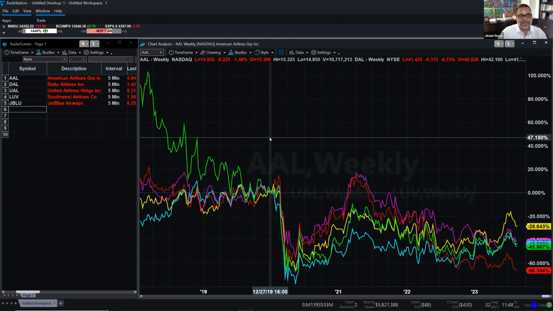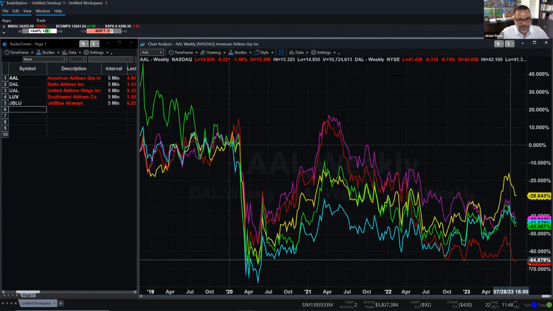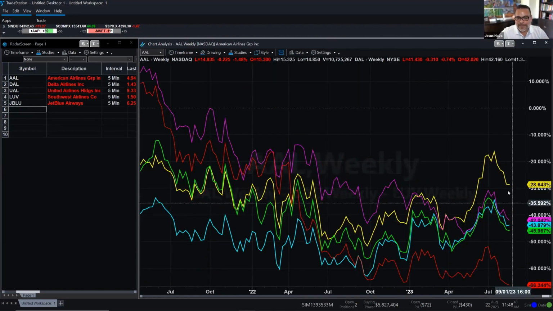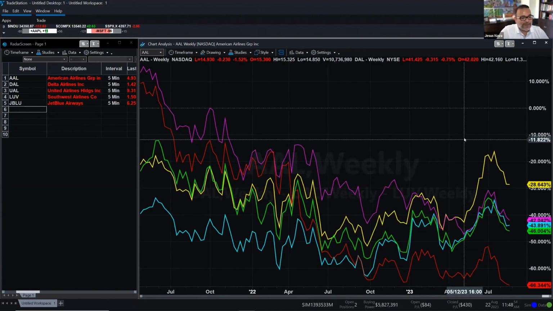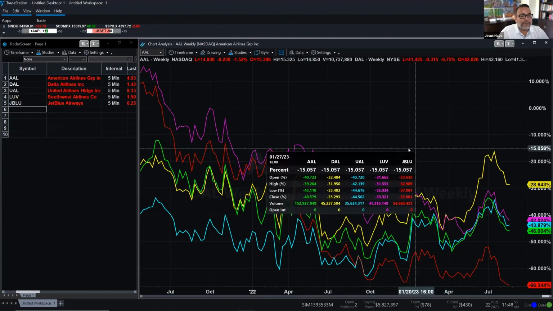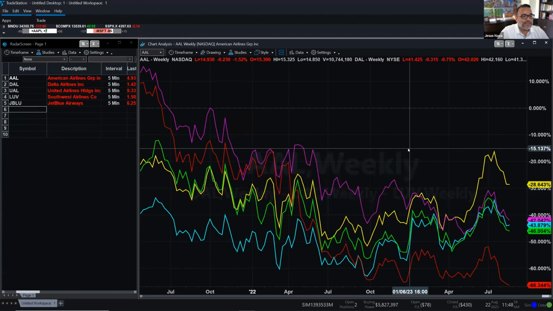You see the dotted lines tell you where the anchor point is and where the 0 line is. And based on this calculation, we still see the same behavior. We see how Delta is the one that's performing better, whereas JetBlue is still down 66% from the beginning of 2020. Now, if I want to see their performance from the beginning of 2023, let's see.